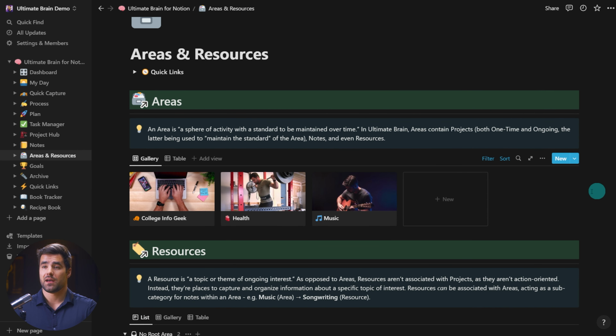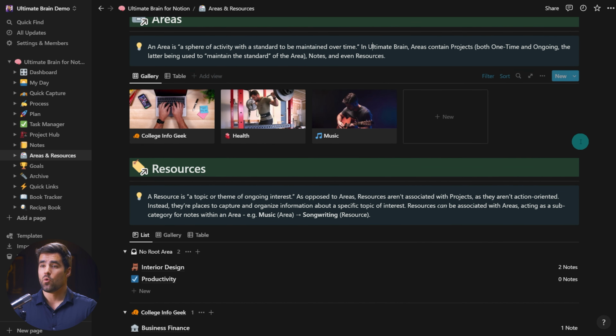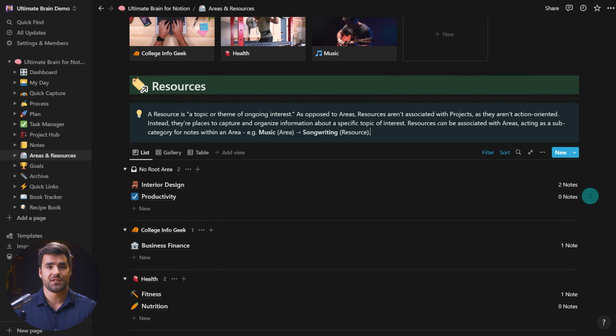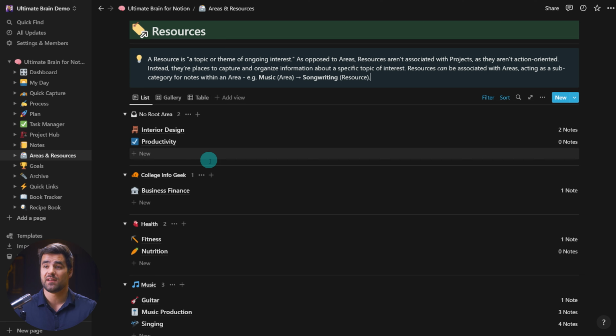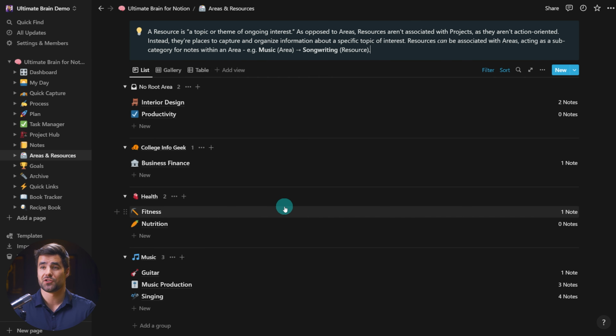So an area, defined by Tiago, is a sphere of activity with a standard to be maintained over time. Whereas a resource is a topic or a theme of ongoing interest. So a resource might be a folder or notebook inside of Evernote where you take notes on things that are interesting to you, like interior design or productivity or business finance, fitness, nutrition, all these things. Whereas an area is sort of a higher level concept than that.